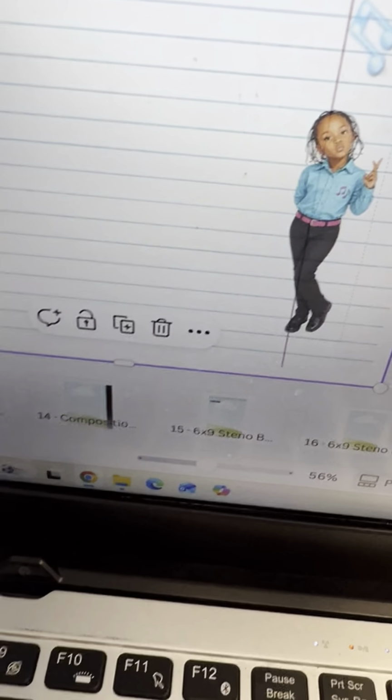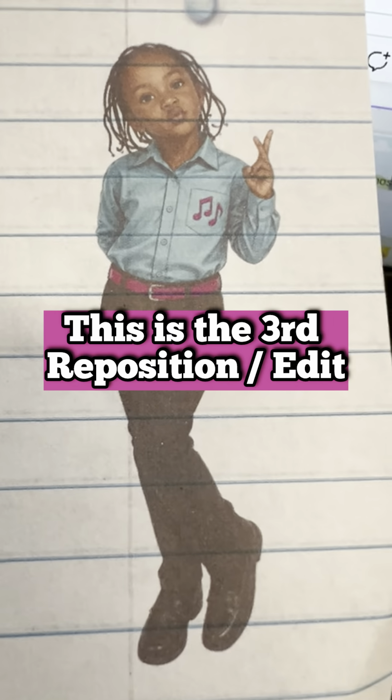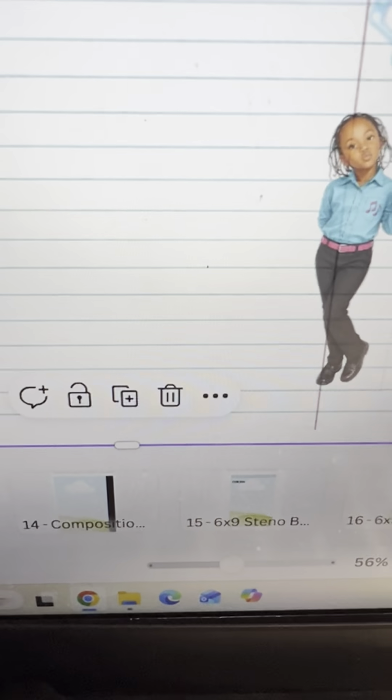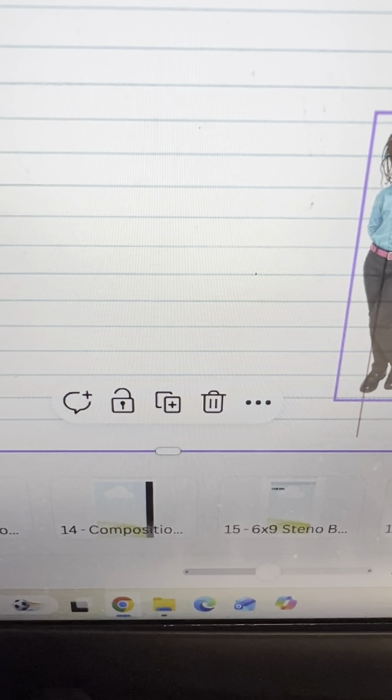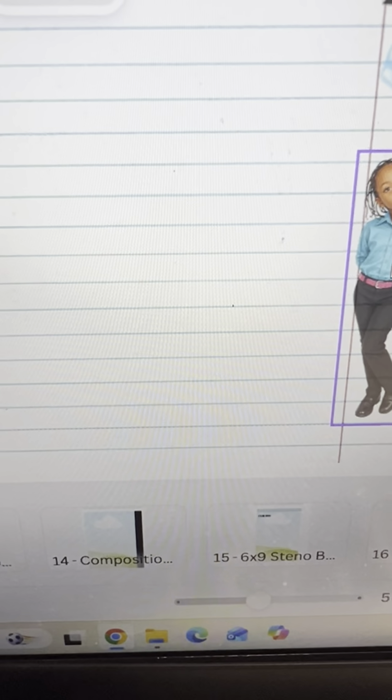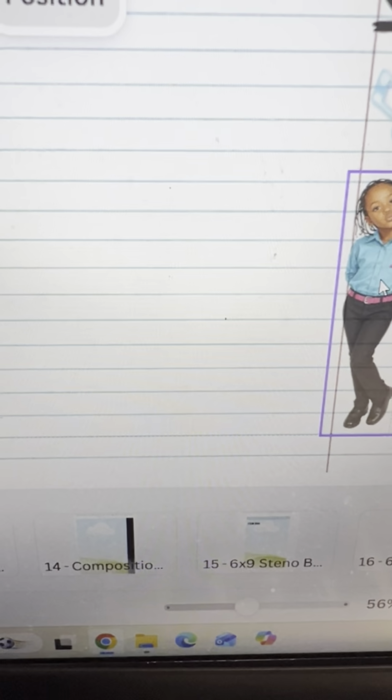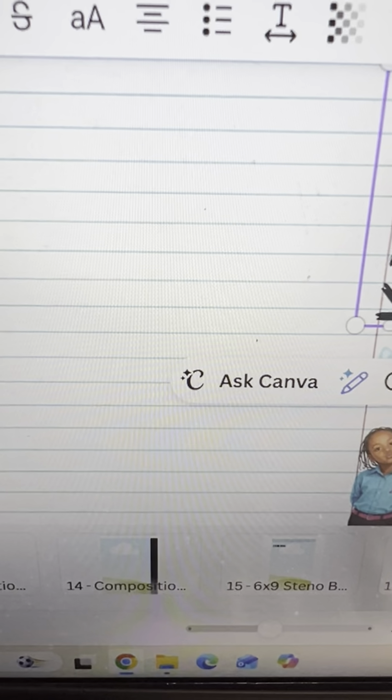And as we can tell with the last edit, we need to move her. She's almost how she's positioned now, but we just need to move her over, a tad bit off the line, and I want to say I'm fine with that.